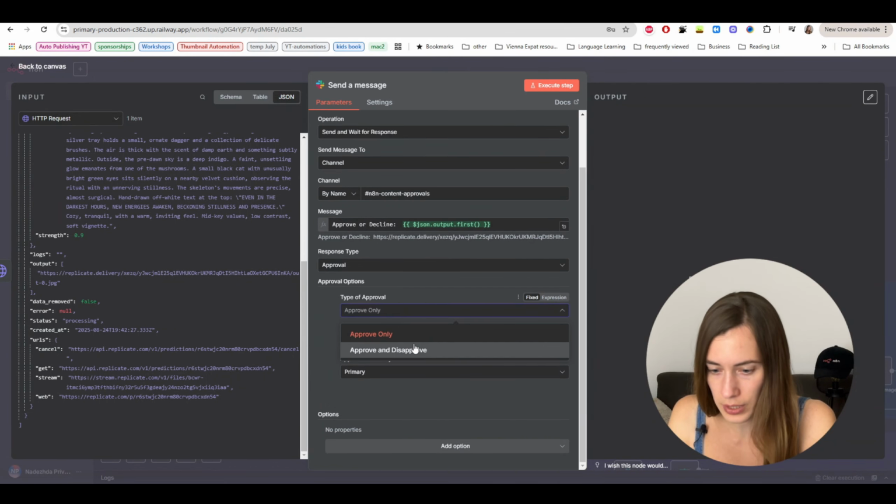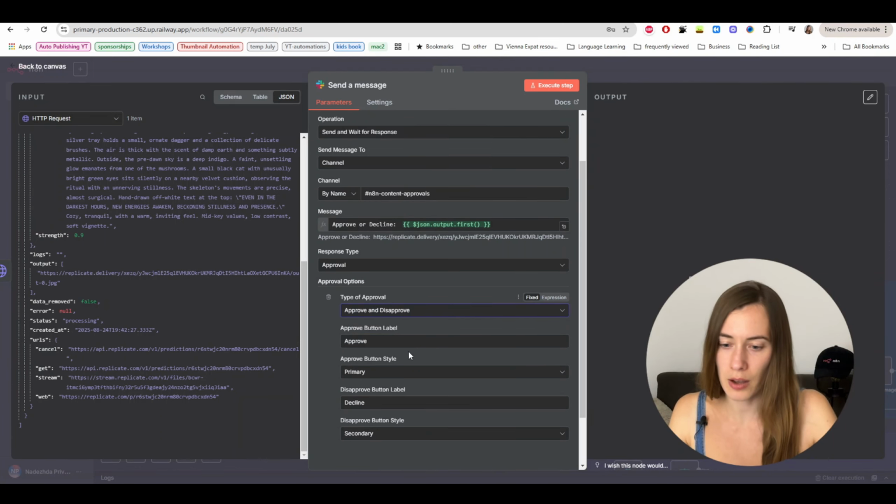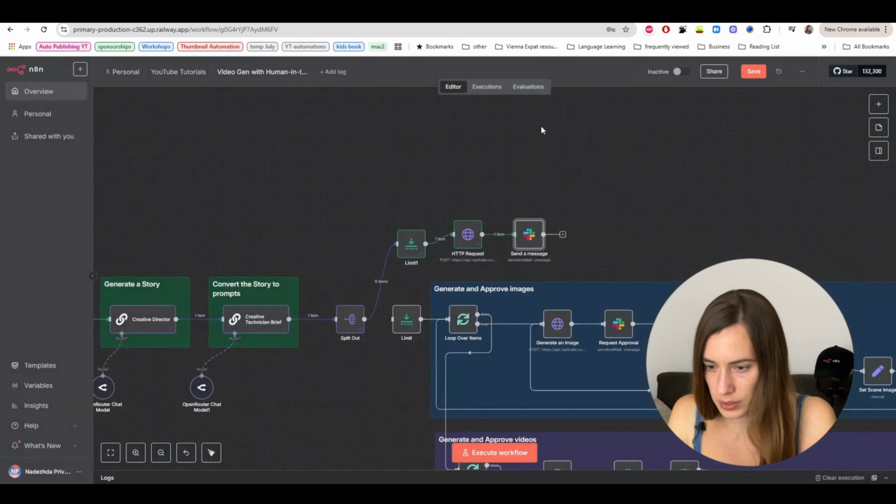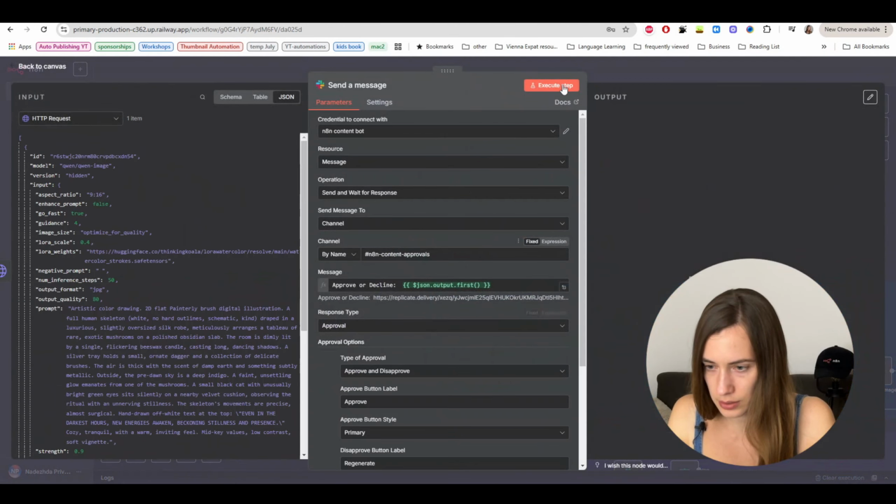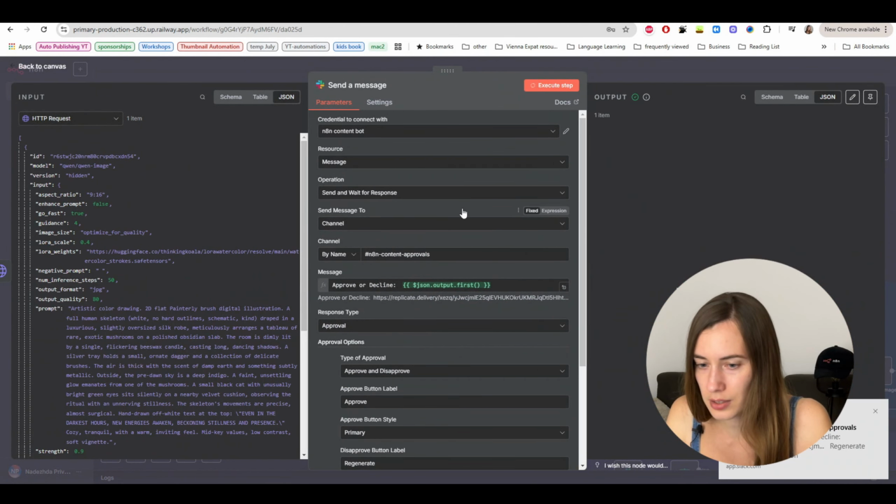Instead of approve only, I would recommend you to do approve or disapprove. It will allow, let's say, when you disapprove, to regenerate an image once again with the same parameters. But if you now execute this step, let's send a message. In this case, it actually somehow sent the message to the content approvals.